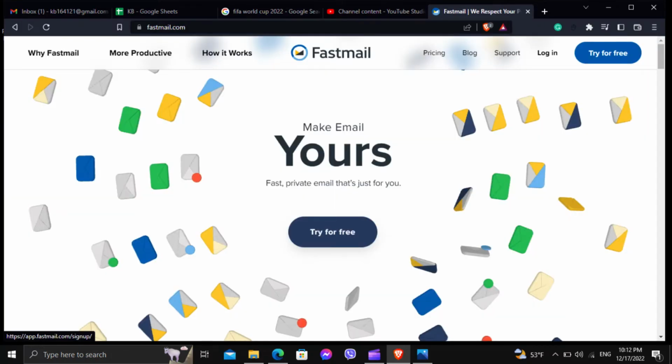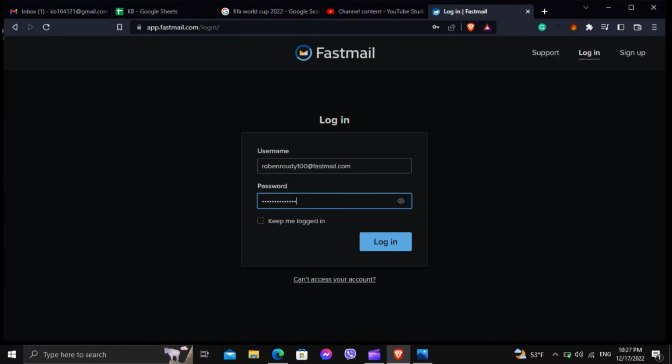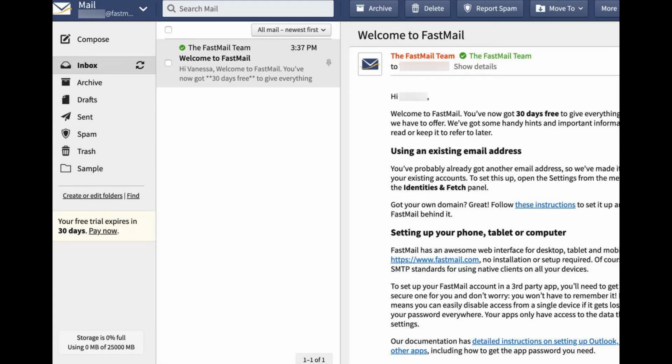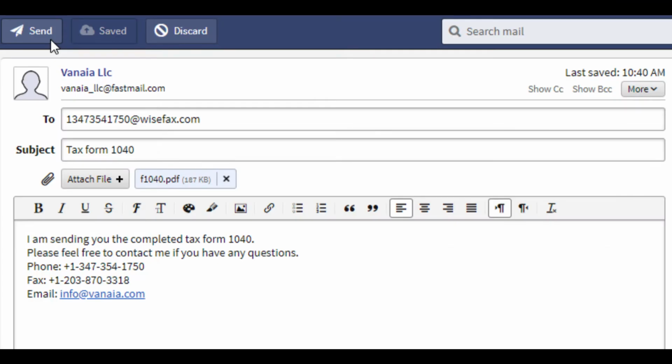Go to your web browser and type fastmail.com in the search bar and press enter. Now click on login button. Fill up your username and password and hit login button. You will enter your FastMail account. Now click on compose and write the address you want to send email to.